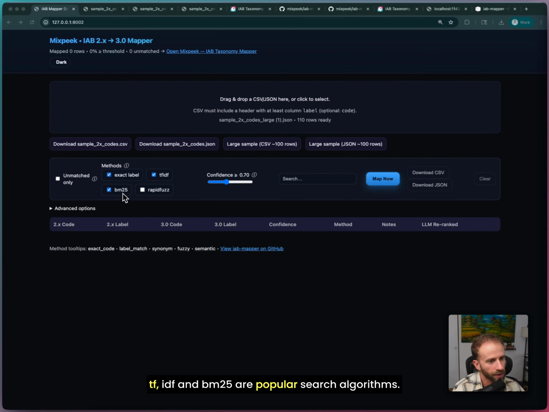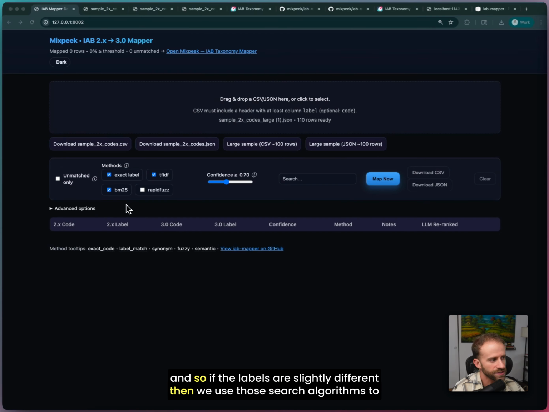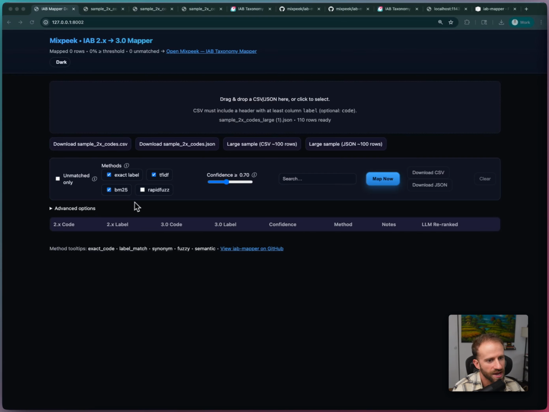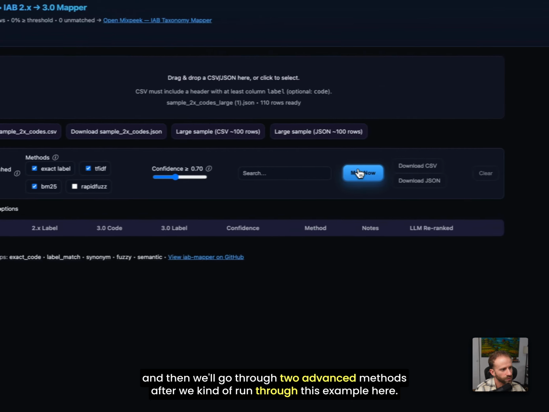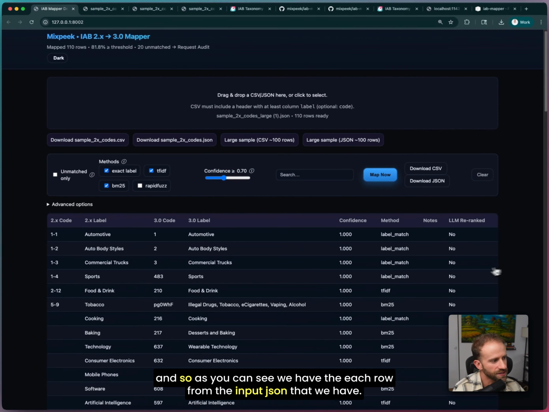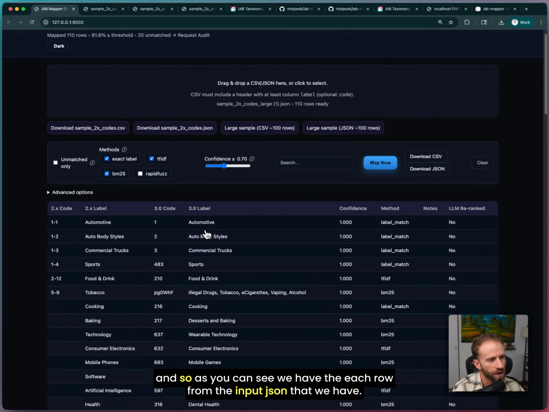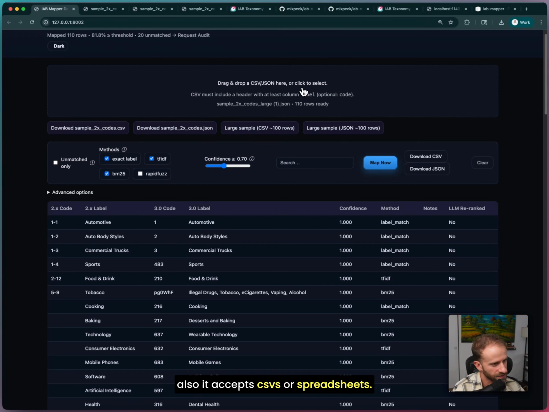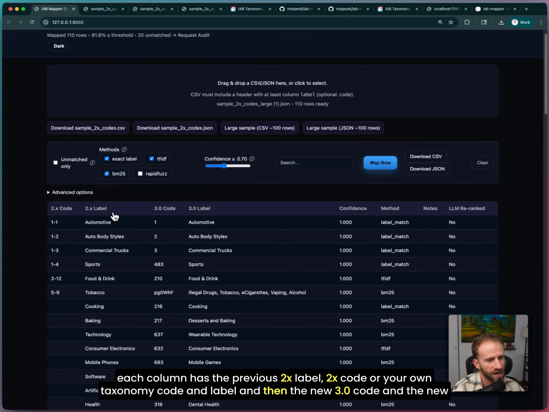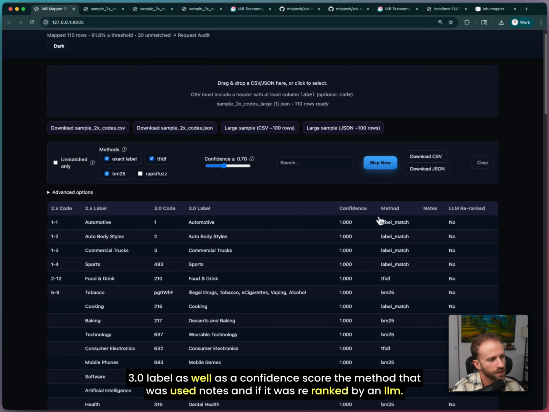TF-IDF and BM25 are popular search algorithms. And so if the labels are slightly different, then we use those search algorithms to compare the similarity, using very standard information retrieval techniques. And so that just finds the closest match. And then we'll go through two advanced methods after we run through this example here. And so as you can see, we have each row from the input JSON that we have. Also, it accepts CSVs or spreadsheets. Each column has the previous 2.x label, 2.x code, or your own taxonomy code and label, and then the new 3.0 code and the new 3.0 label, as well as a confidence score, the method that was used, notes, and if it was re-ranked by an LLM.